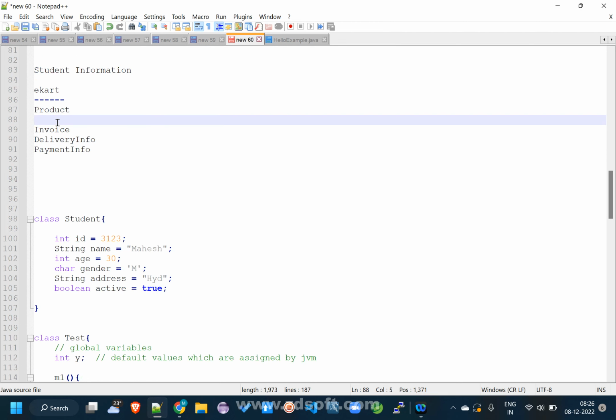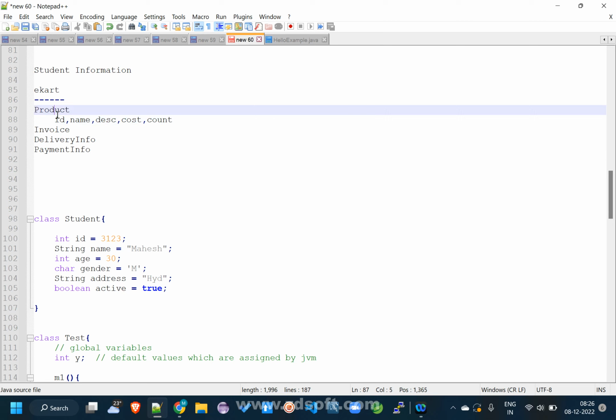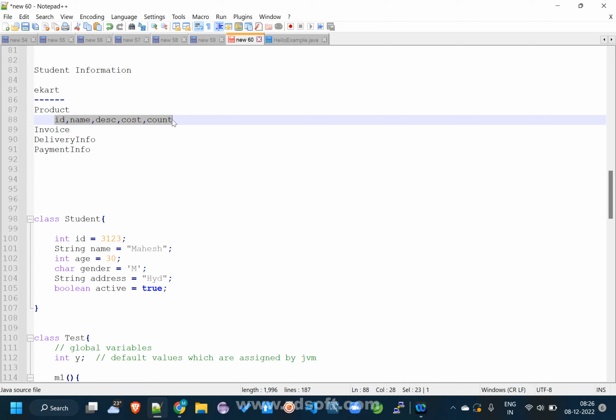The product, what we are going to see: product id, product name, product description, product cost, and count, you can see quantity, count also. What is the count of the product, number of products. This is something like one product information. These are the information I'm gathering regarding the product.